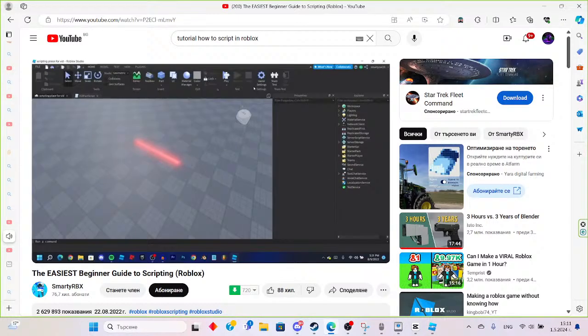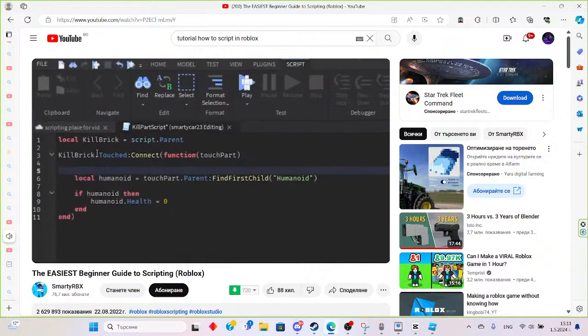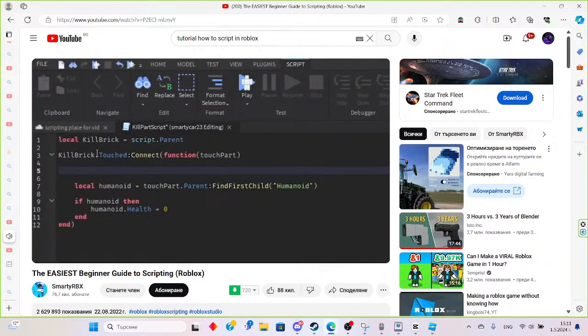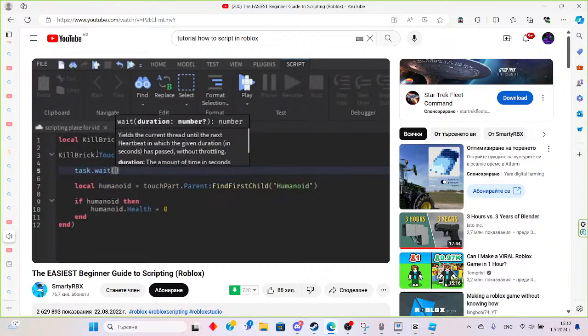So we're getting on to the next detail, which is random numbers. Random numbers, I mean, they're self-explanatory, but they're really useful for a lot of things, and especially for waiting a random amount of time. So for example, if we want to wait a certain amount of time after the player touches this part to kill them, we can do, of course, task.wait, just so we have that good performance benefit of using task.wait versus wait.